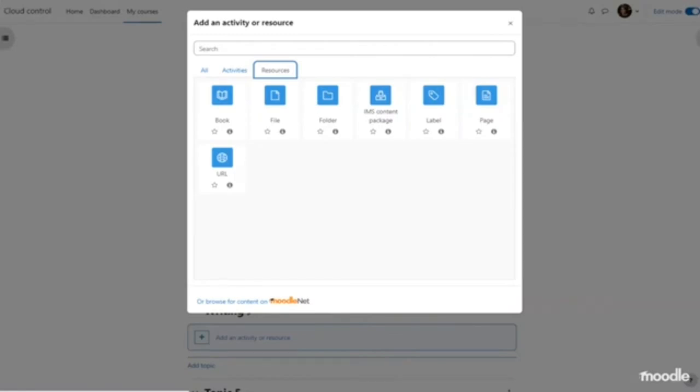If there is a resource or activity that you don't understand, maybe you don't know what label is, you can click the I and it takes you to Moodle's documentation, which will explain it and even have a little video to help you use it. And if there's one that you think you're going to be using a lot, you can click the star, that's to favorite or bookmark it, and Moodle will create another tab here for your starred, favorited, bookmarked resources and activities.